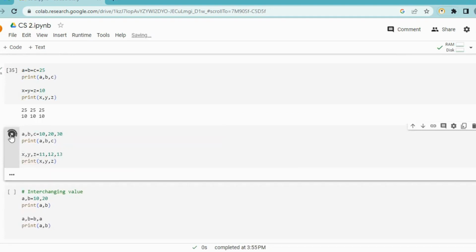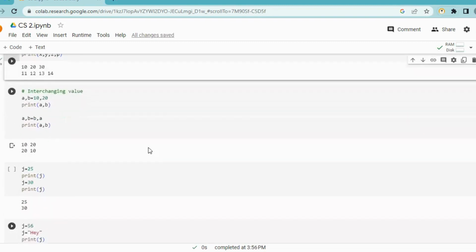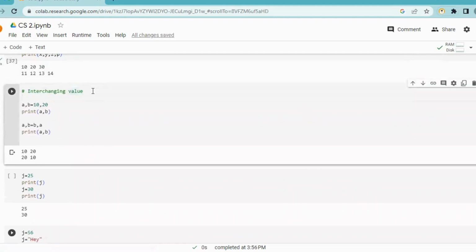The output is 11, 12, and 30. So that means 11 is assigned to X, 12 is assigned to Y, 13 is assigned to Z, and we can continue like that. P is equal to 14. If I add one more value here for P, it is allowed. So we can assign values to multiple variables using comma separation, with the values also comma separated. Now, it's very useful and a very interesting topic.